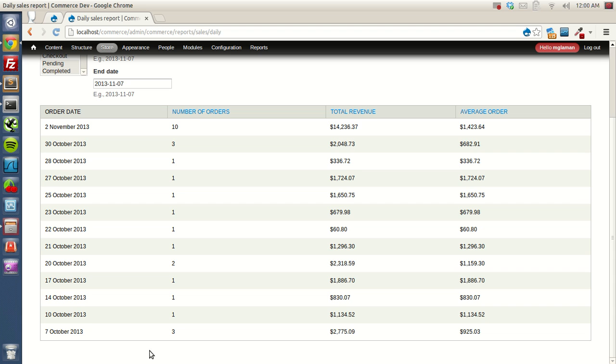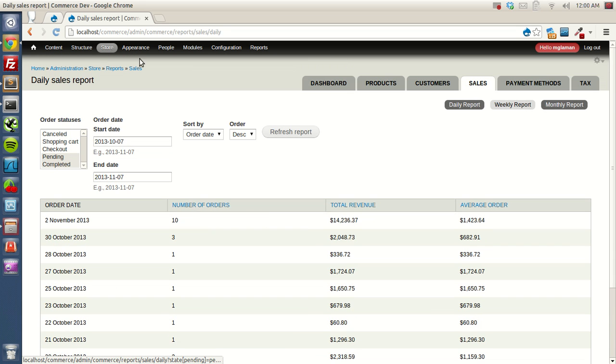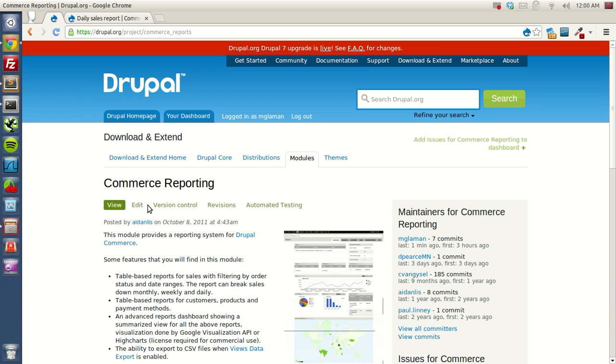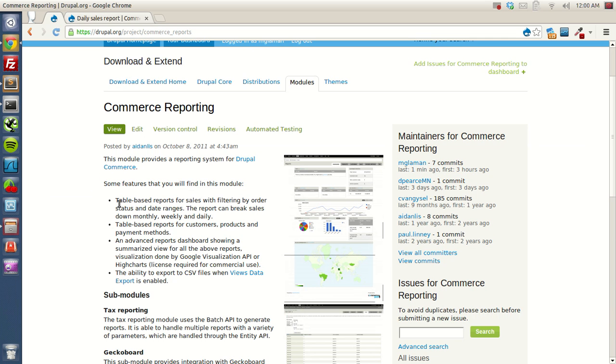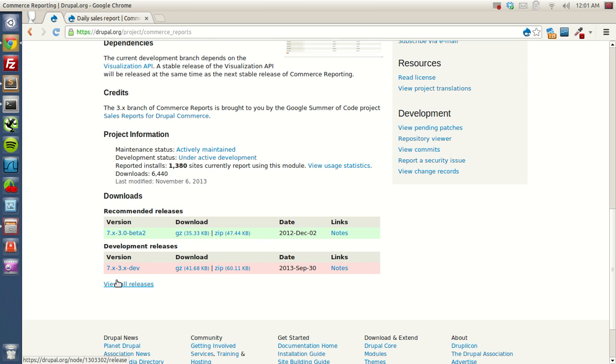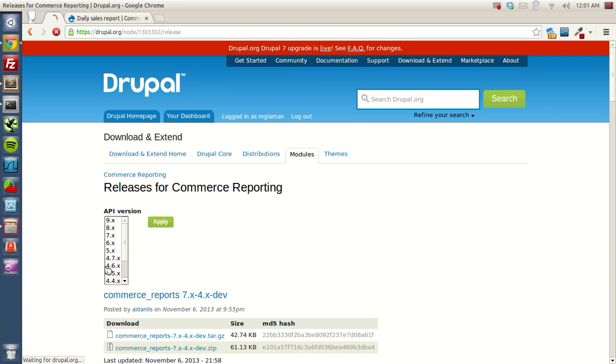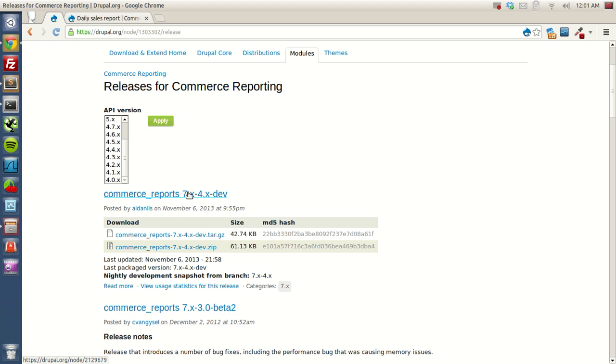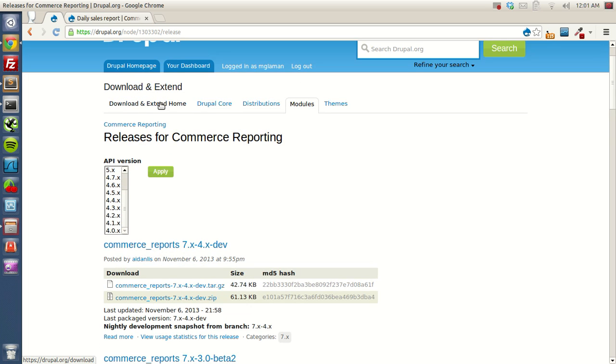But this is a quick preview of the 4.x development release. Right now, I do not have enough privileges to mark the checkbox to have the 4.x dev release appear right here. But you can go to View All Releases and download it from here if you want to check it out and give it a test. So again, this is the 4.x dev branch of Commerce Reports, just trying to give Drupal Commerce a true reporting system so that we can make all of our clients much happier.